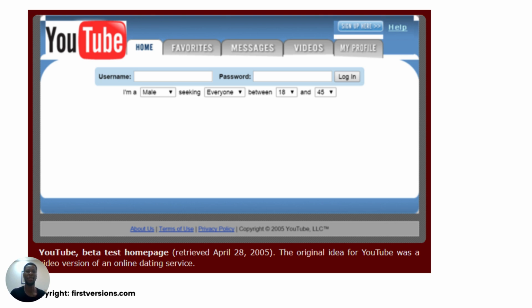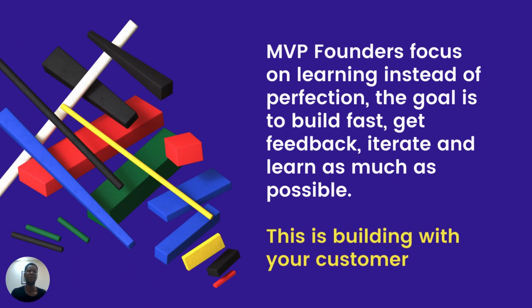So just imagine that whatever your idea is right now, when you start interacting and engaging with your customers and with the market, it's definitely going to iterate. It's definitely going to evolve into what it needs to be, right? So MVP founders understand this, as opposed to MPP founders. MVP founders focus on learning instead of perfection. And the goal is to build fast, get feedback, iterate, update, make changes as quickly as possible, and learn as much as possible.